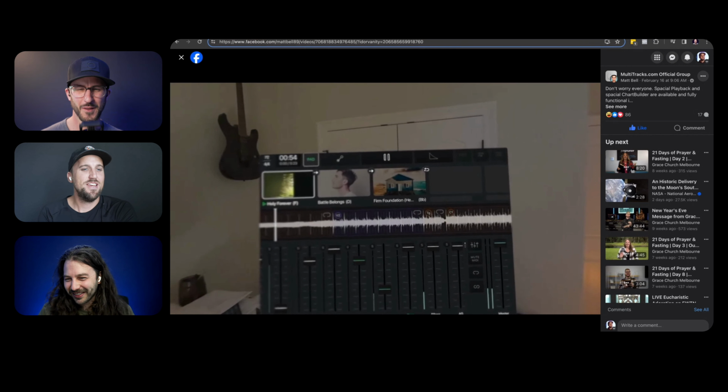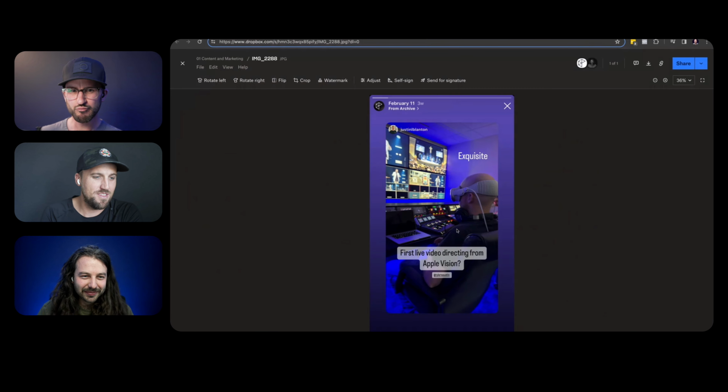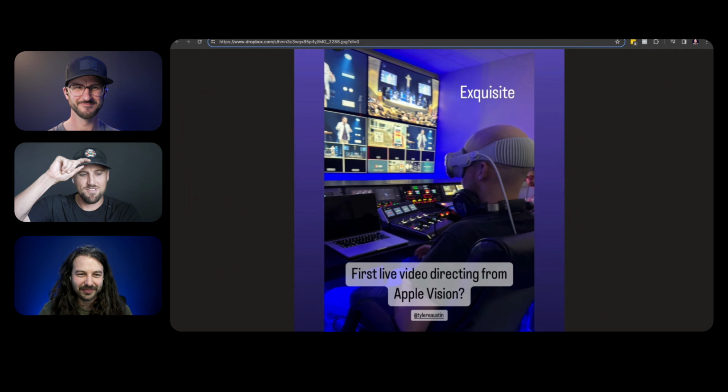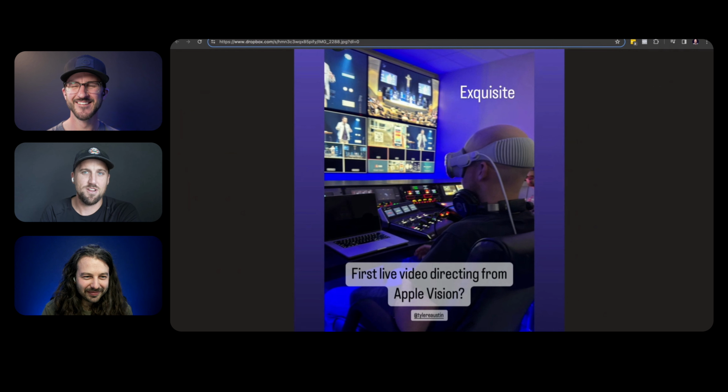And then another one was this. Someone tagged us in their story where they have a production member, looks like at a video switcher station with their video team, wearing a Vision Pro. So he was first live video directing from the Apple Vision. Shout out to Tyler Austin there.